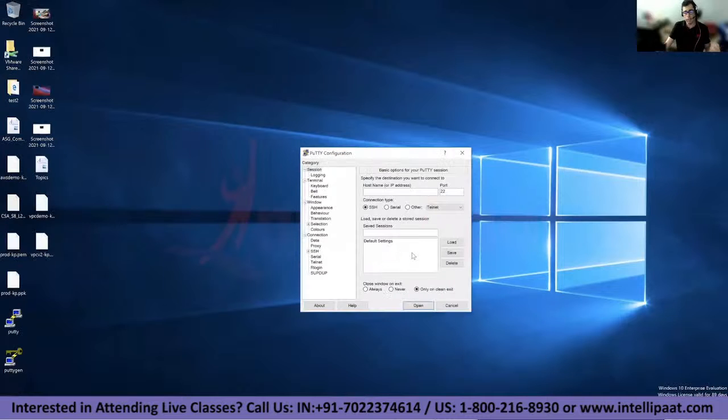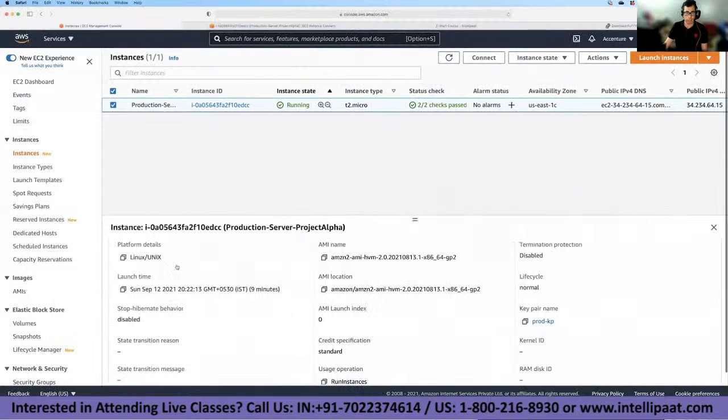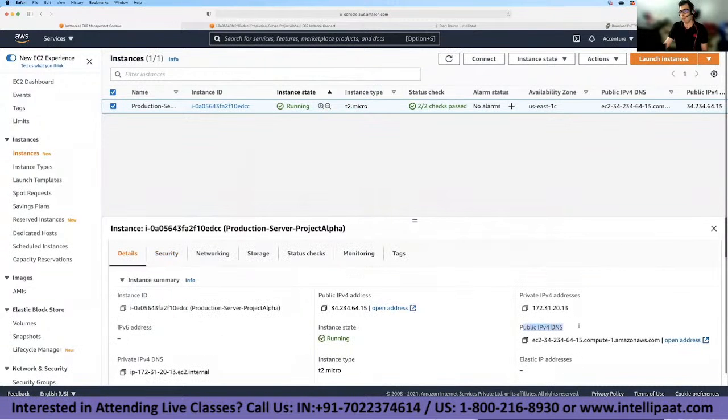Okay. Now, the very first thing it will ask me for is the host name or the IP address. So I need to put in the host name or the IP address. Okay. So how will I go about doing it? I need to just go back. Either I just copy and paste the public IP address of the instance, or the public IPv4 DNS name.